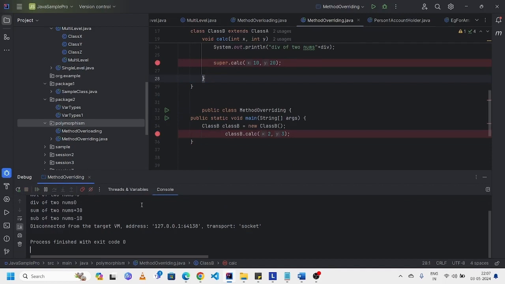The difference between overloading and overriding is, overloading is the same method name with different parameters in the same class. But coming to overriding, it is the same method name and same parameters in different classes. The implementation should be different in both superclass and subclass. If you want to refer to the superclass method, we have to use the super keyword. That is about method overriding.